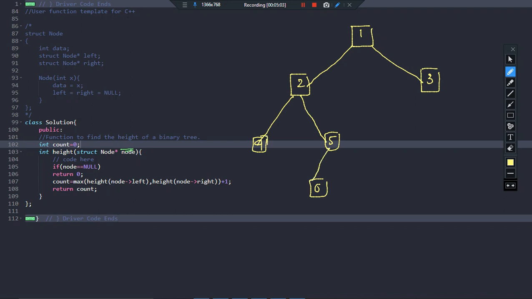Now what happens is, initially I'll get the node pointer pointing to this node, right? So what will it say? Is this node equal to null? No, this is not null. If it is not null, what do I do? I will say count is equal to maximum of height of node left, comma, height of node right. Height is the function that I am defining. So this is a recursive call.